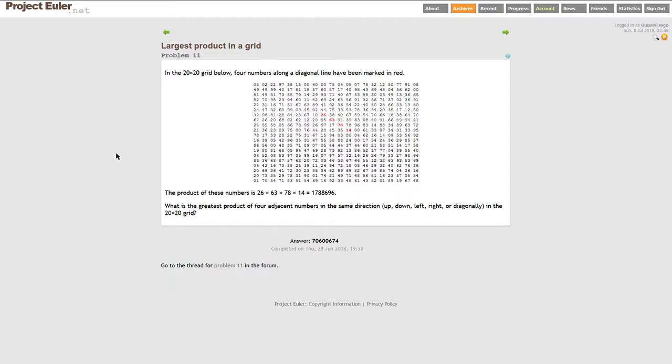In the 20 by 20 grid below, four numbers along a diagonal line have been marked in red: 26, 63, 78, 14. The product of these numbers is 1,788,696. What is the greatest product of four adjacent numbers in the same direction, up, down, left, right, or diagonally, in the 20 by 20 grid?